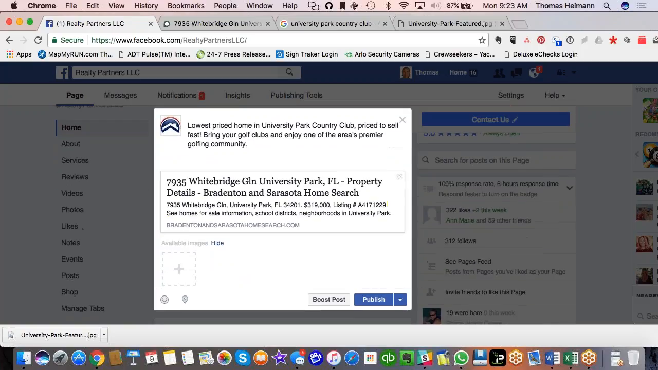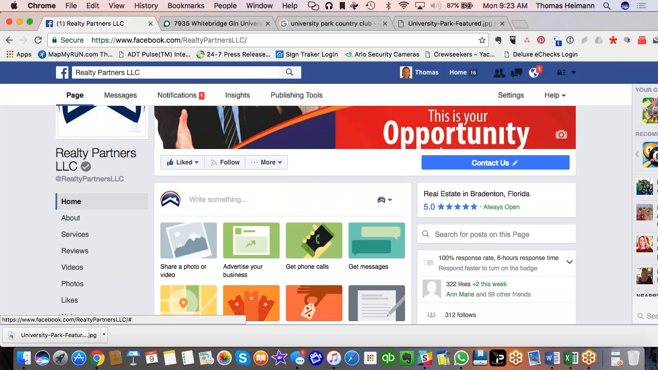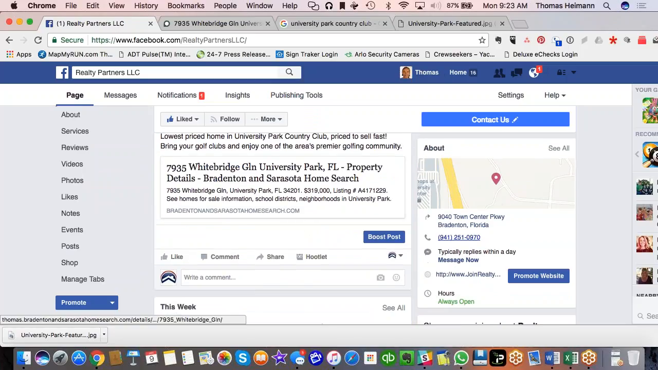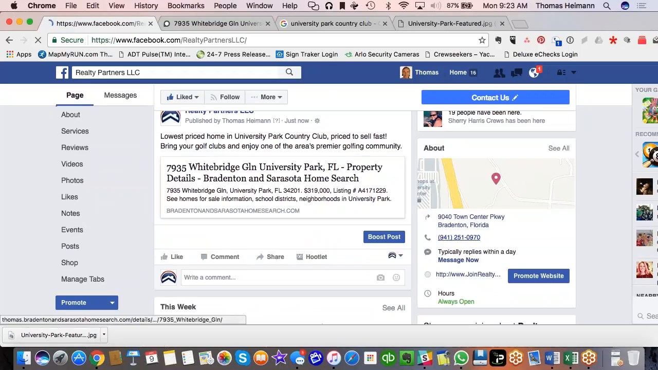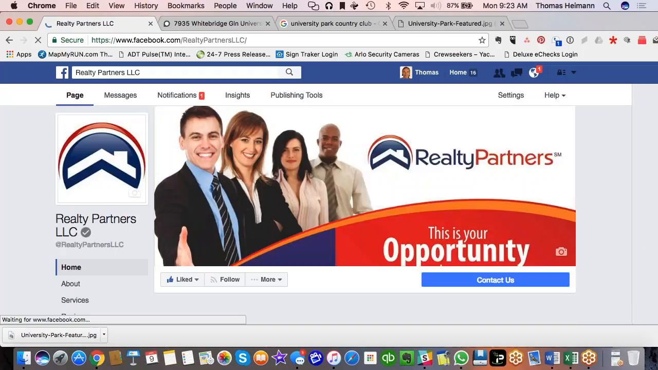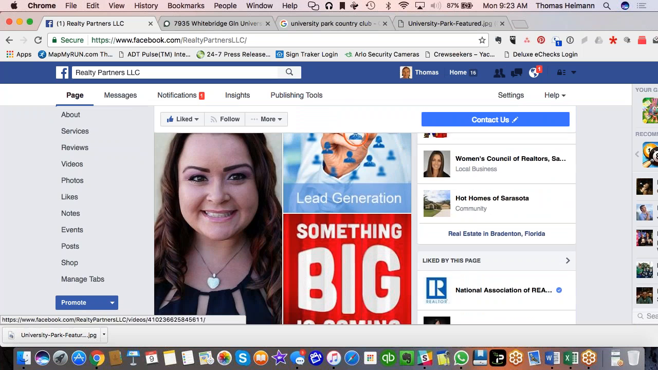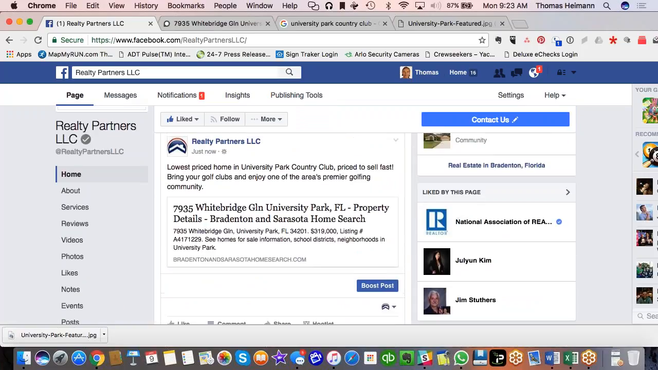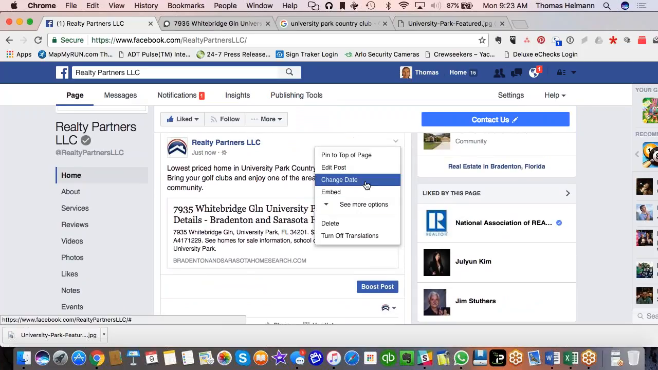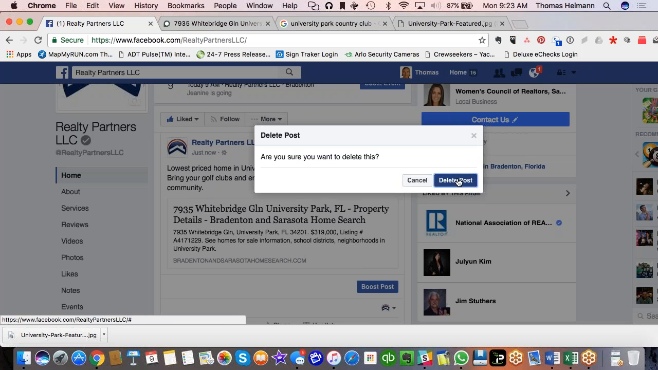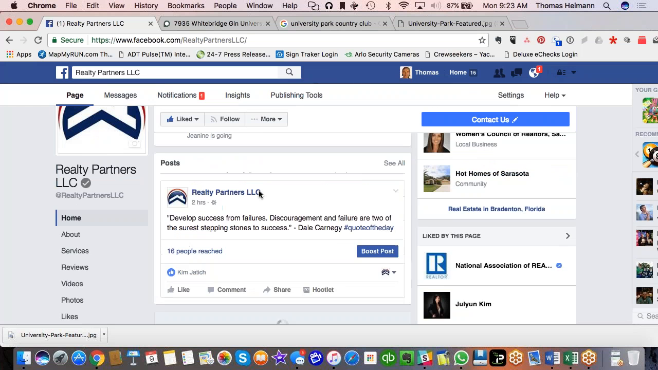All right, so lowest priced home, University Park, blah, blah, blah. And now I'll publish it. And let's see what happens. Okay, so the image didn't pull, so I'm going to refresh this to make sure. And again, sometimes it'll pull the image or sometimes it won't. It's not pulling the image, so you know what I'm going to do? I'm going to go ahead and delete this. And we'll do it again.